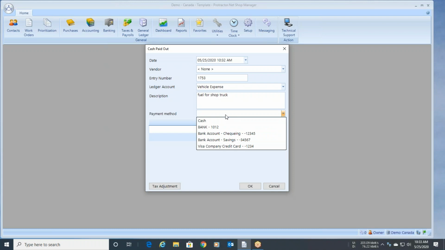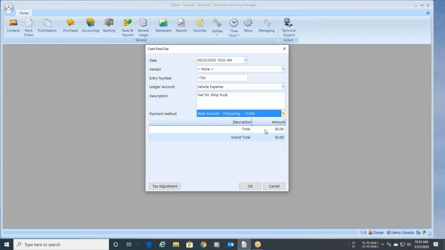How did you pay for it? Here's where you're going to make your record of payment. Cash just simply means cash out of the drawer. Cash out of the drawer. Bank accounts. If I select checking, for example, put in my amount. Let's say I spent $30.